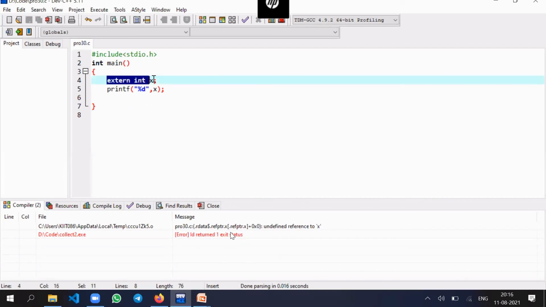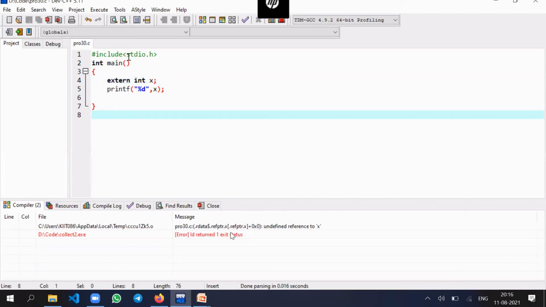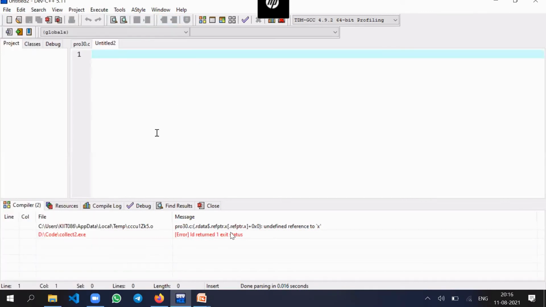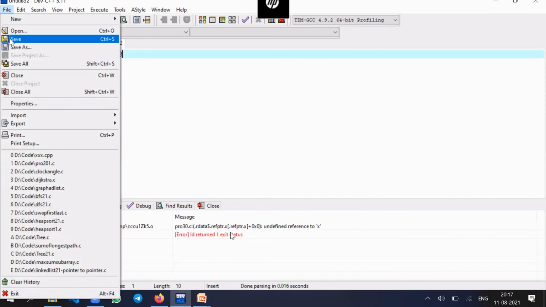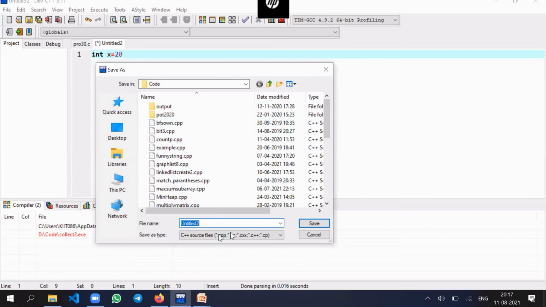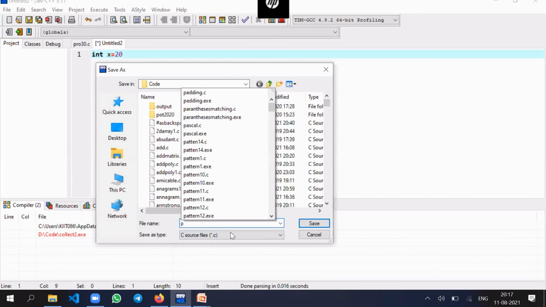It is just referring to that external variable. Extern int x means x is referring to an external variable whose name is x. It may be in the same program, maybe in other programs also. Let me explain in other programs. I'll write another program. In this program I'll write int x is equal to 20. I'll save this program, file save. I'll write here, this is 431.